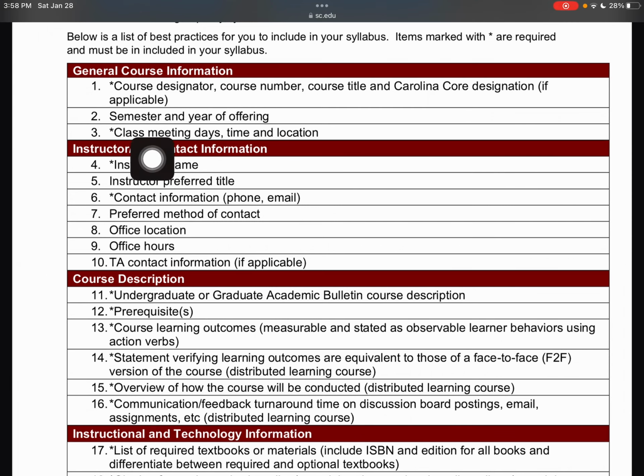So, very basic course information. What course is it? When is it being offered? When is it meeting? What is your name as the instructor? What you prefer to be called is really great to add in there, because then students know how to address you. You'll need to provide some kind of information on how to contact you. And it's really good to put the location of your office so that students know they can go to the syllabus, figure all this out, and not have to go anywhere else.